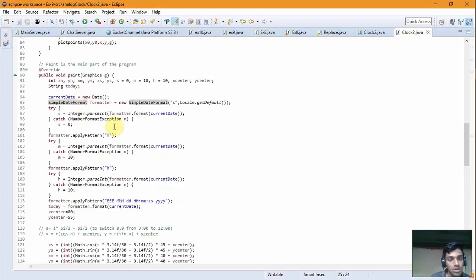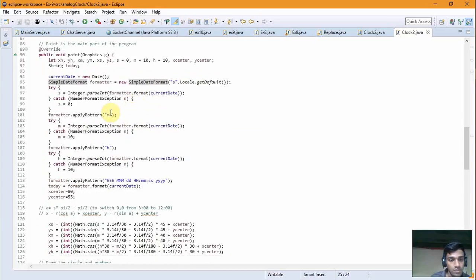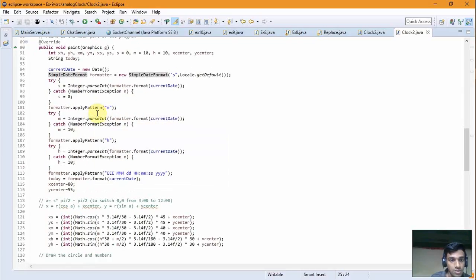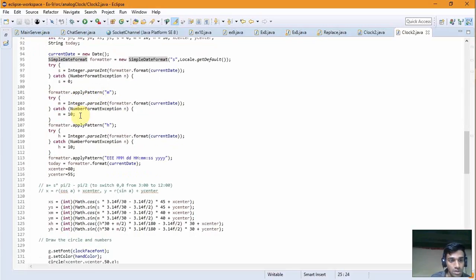So here I am creating a new date object and a SimpleDateFormat class. I am creating an object of that class. So here I am getting the current date and formatting it and converting it into an integer and storing it into an integer variable.